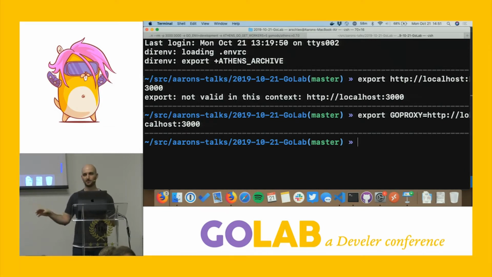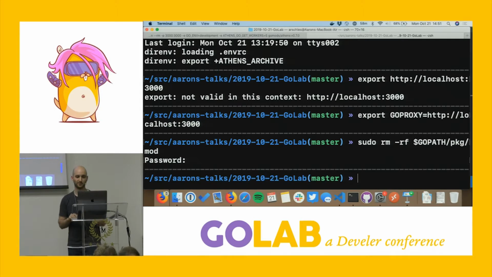The last bit is I'm going to delete my local on-disk cache because I want to actually show what happens when there's no cached dependencies on my machine and I have to go up to Athens to grab them. So I'm going to delete everything in my Go path. 1234 is my password. So if you ever get this, it's very easy.